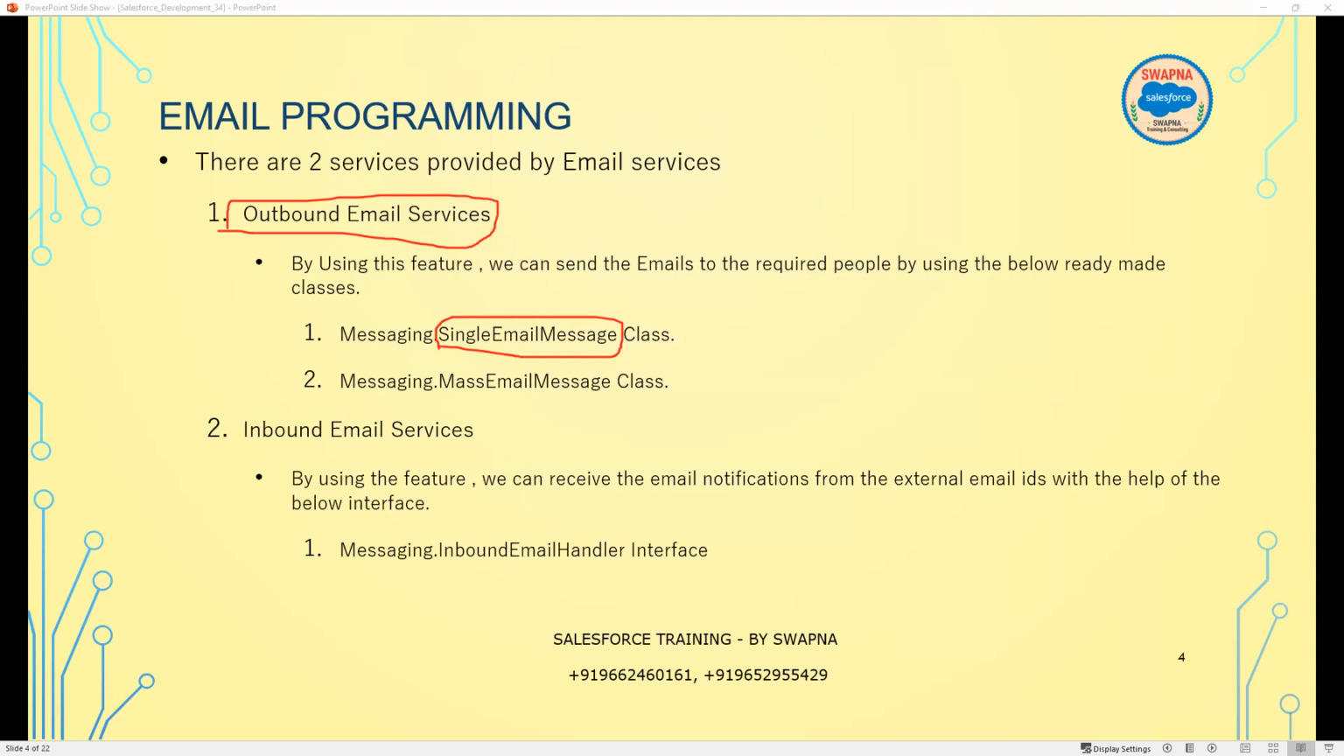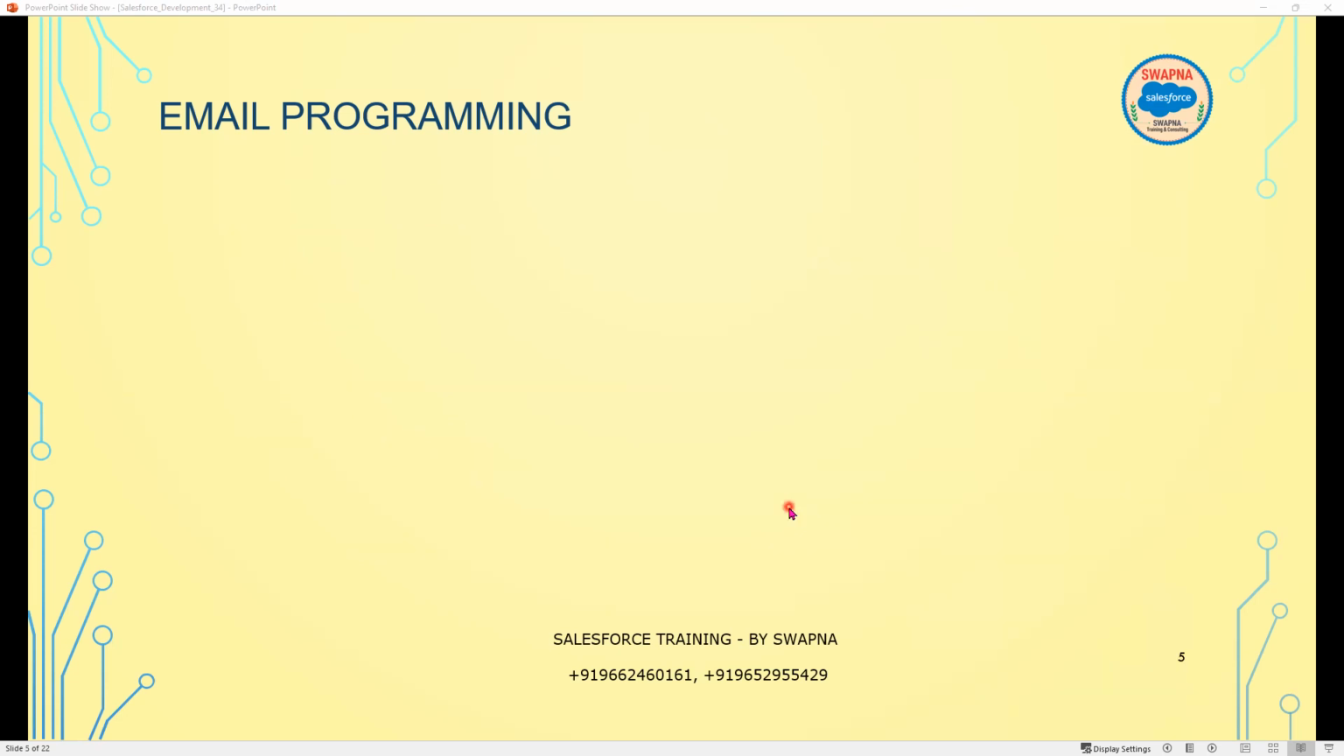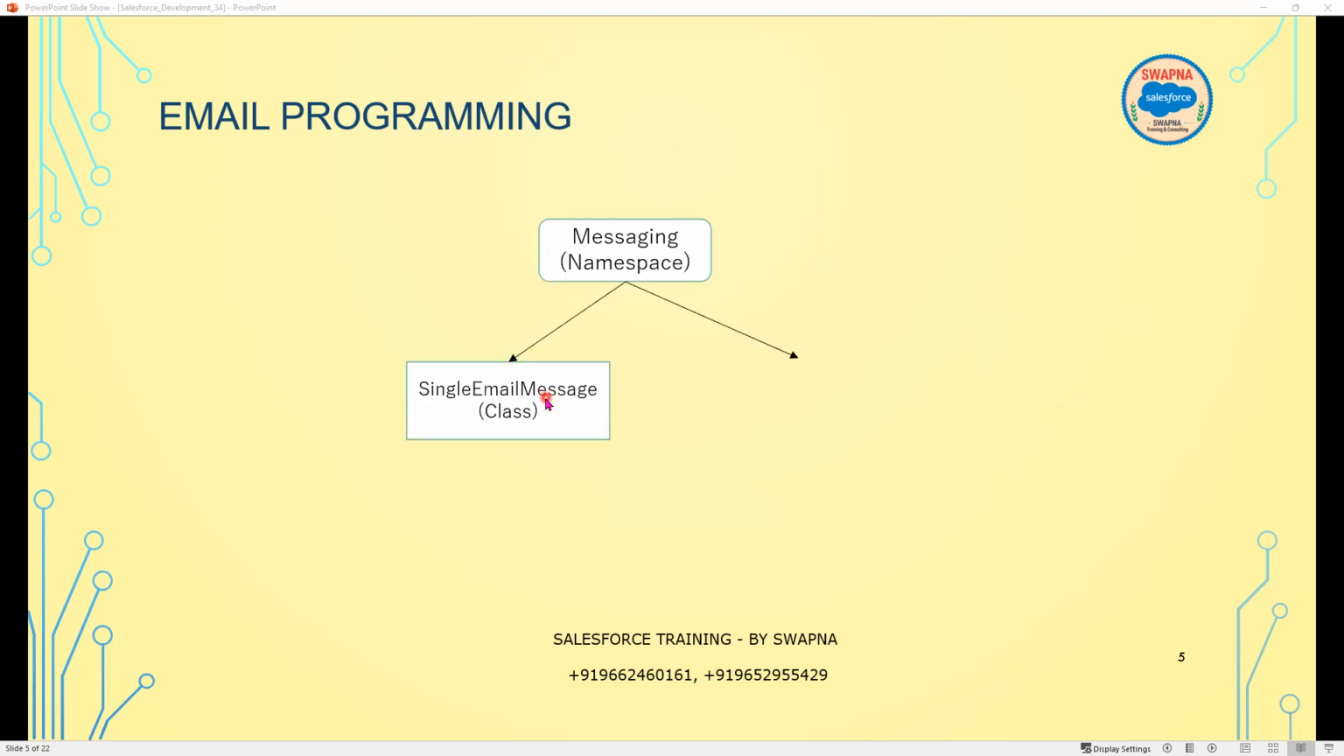Okay. Now first we will see the outbound email service. How can we implement an outbound email service? In the outbound email service, we know the namespace is Messaging. Inside that we have the SingleEmailMessage class and the MassEmailMessage class. SingleEmailMessage class is to send single emails. MassEmailMessage is to send multiple emails at a time.